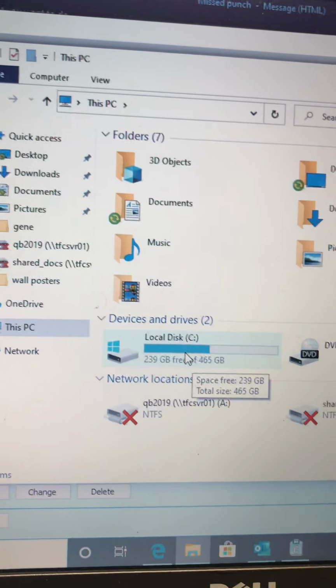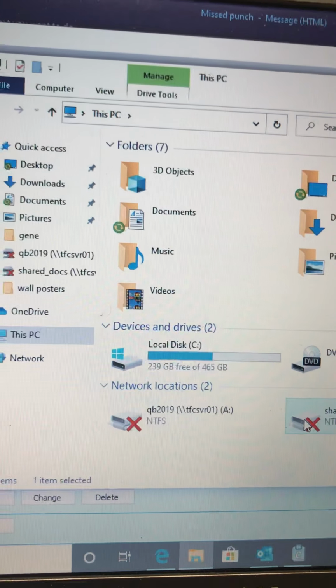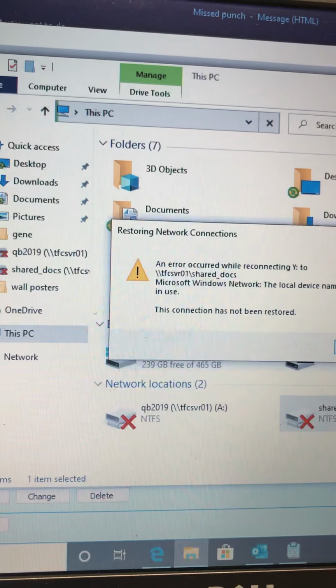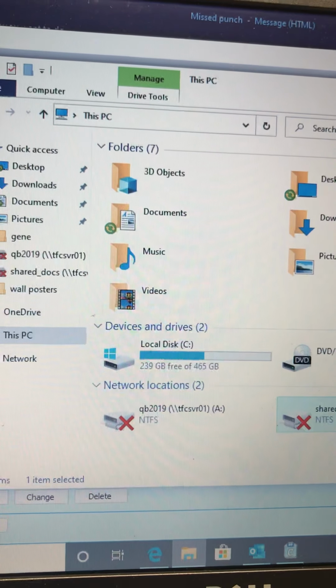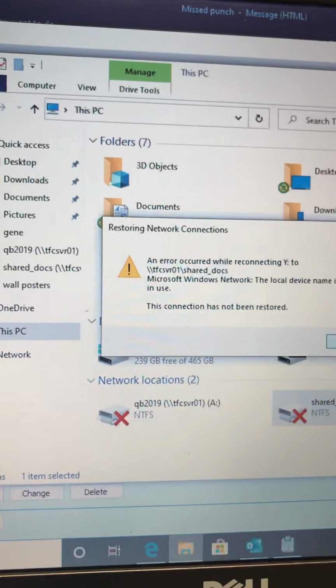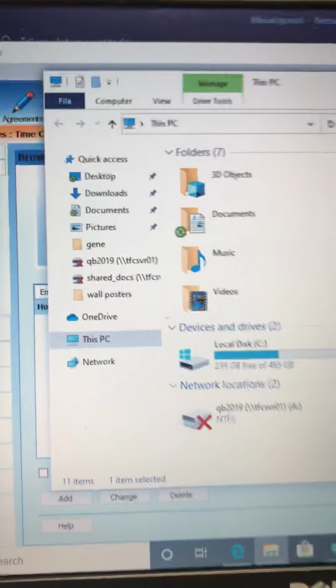purposes. So then we will go to shared docs. Well, this computer is my laptop, so it's not used to being over at Three Springs.